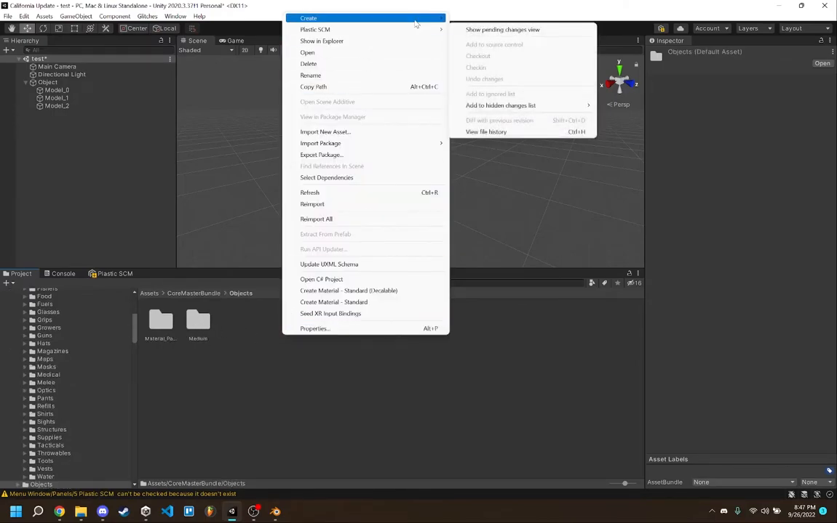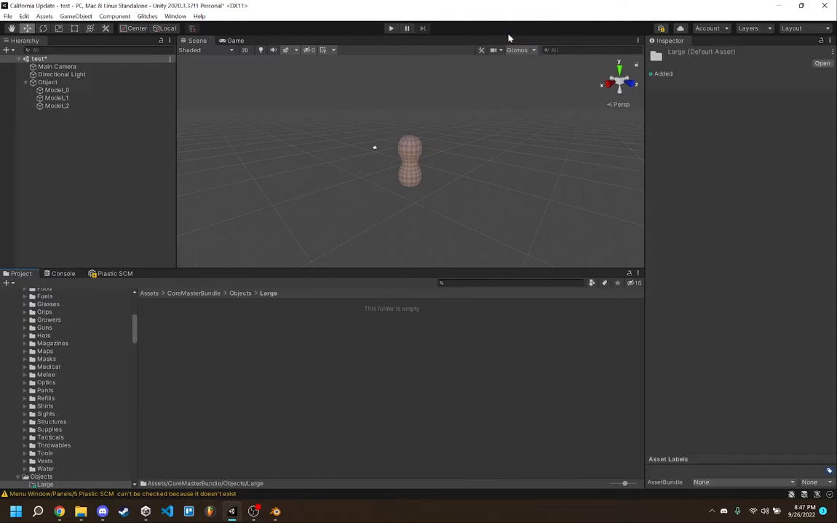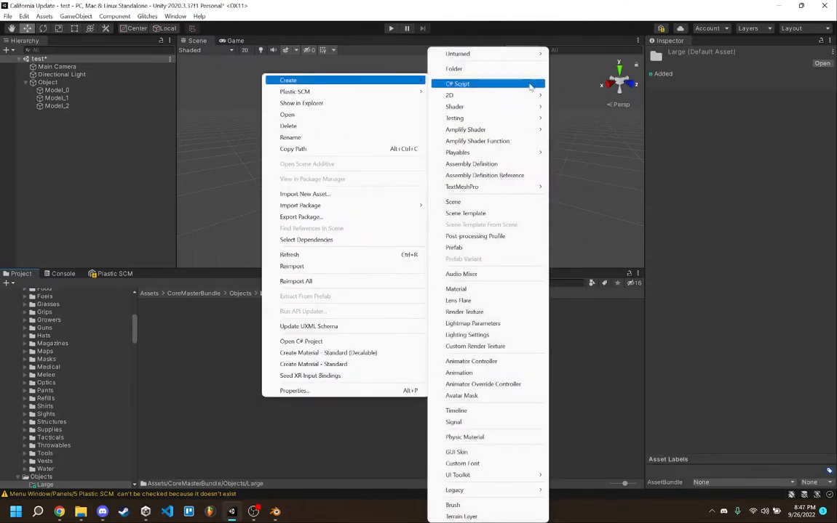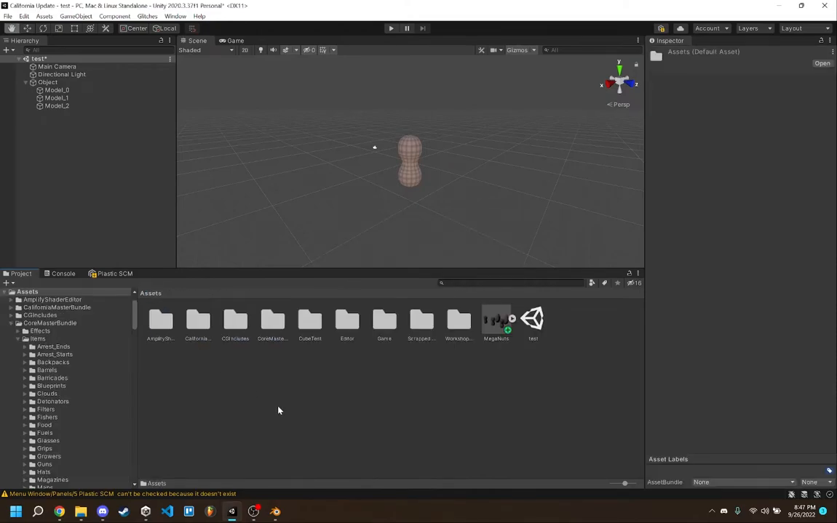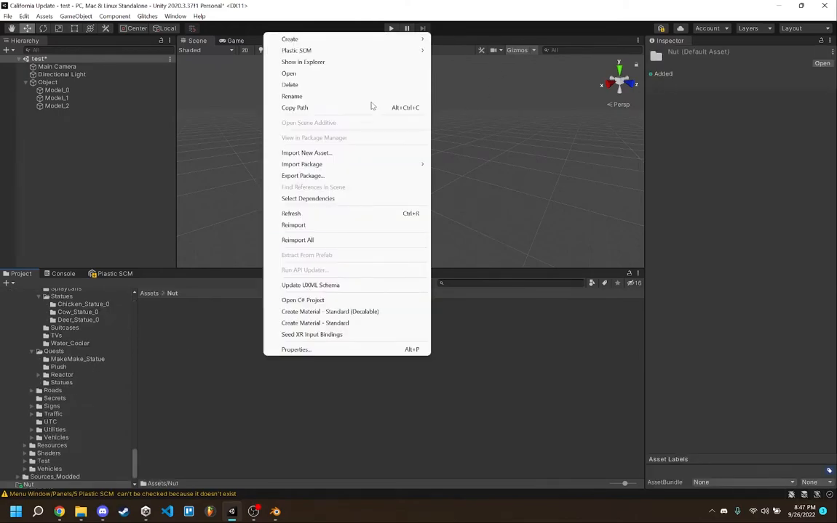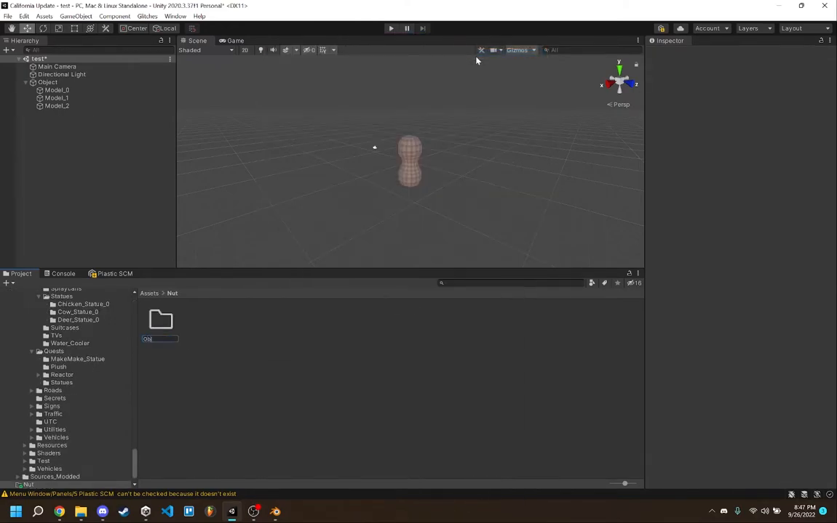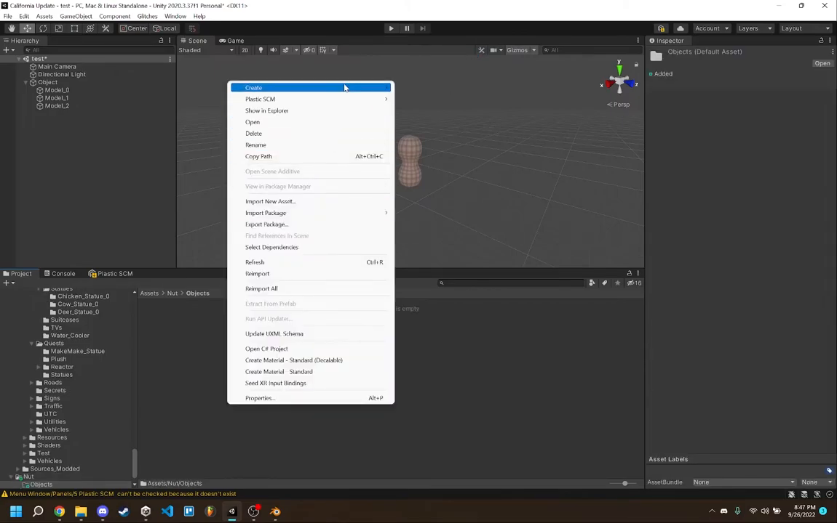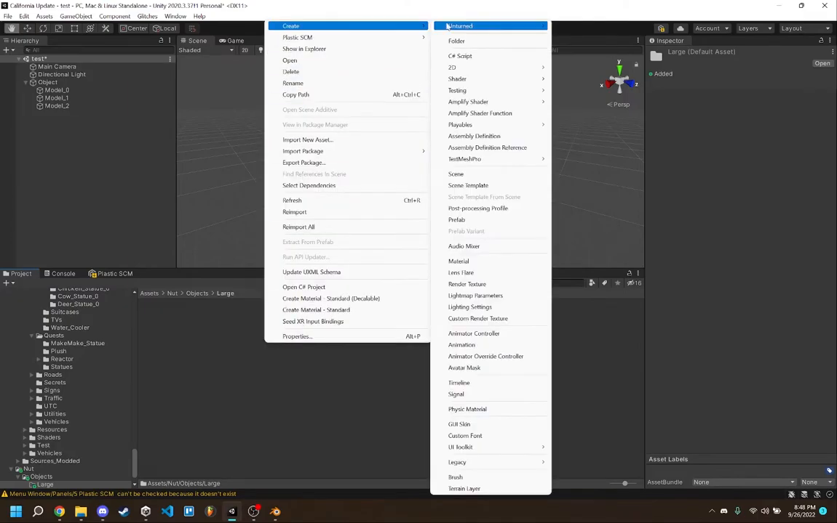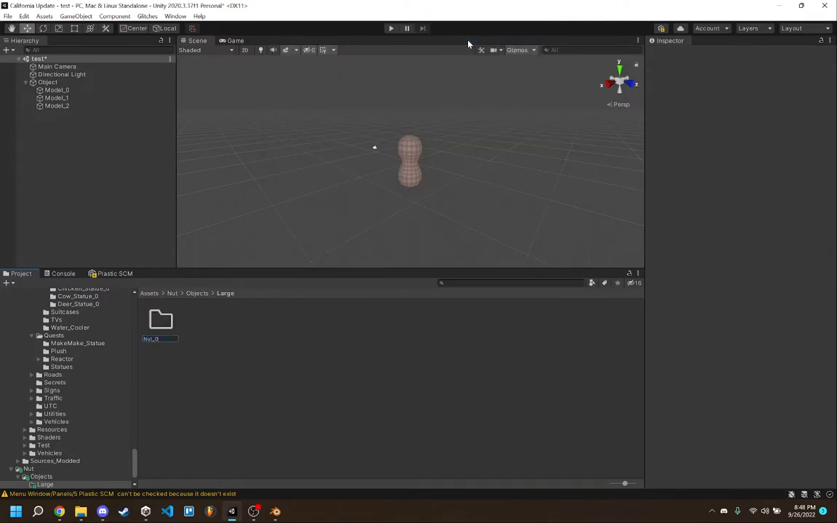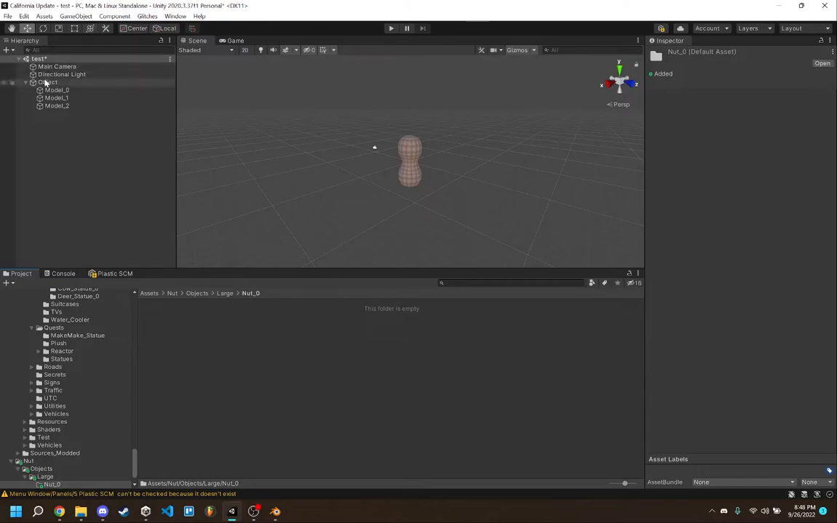Let's just throw down a large folder. Actually, it'd be better if I just made my own folder here. Nut. Nut objects. Large. You can name it whatever you want as long as the dat matches this. If we're doing master bundling, I'm just going to call it nut zero.